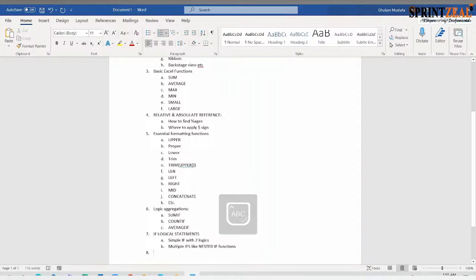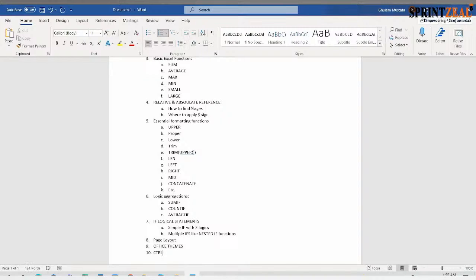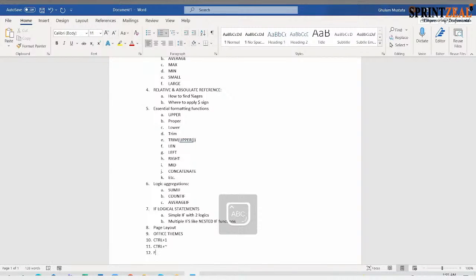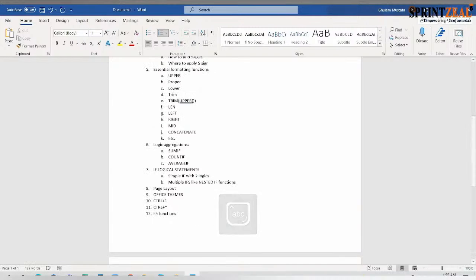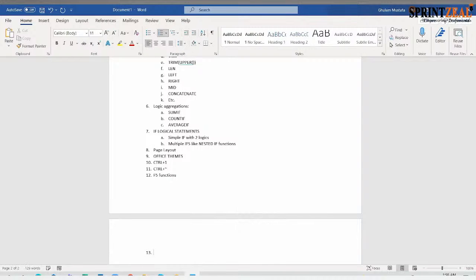And then we learned page layout and office themes. We learned about the Control tilde shortcut. We learned about the F5 function, very important. With F5, we learned how to find and replace. Control H is the shortcut for it. We also learned about the copy paste options.